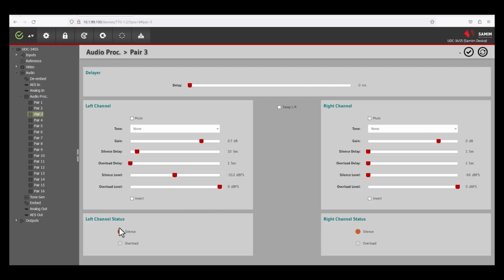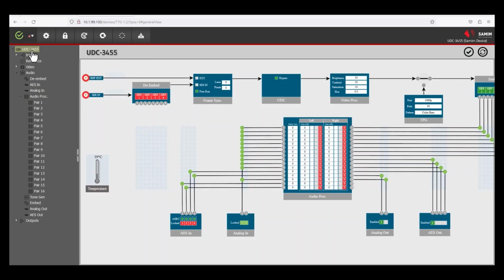Also down here, we can change it to silence or overload. These are the options. Let's apply it. After that, we can see everything in the schema. That's right.